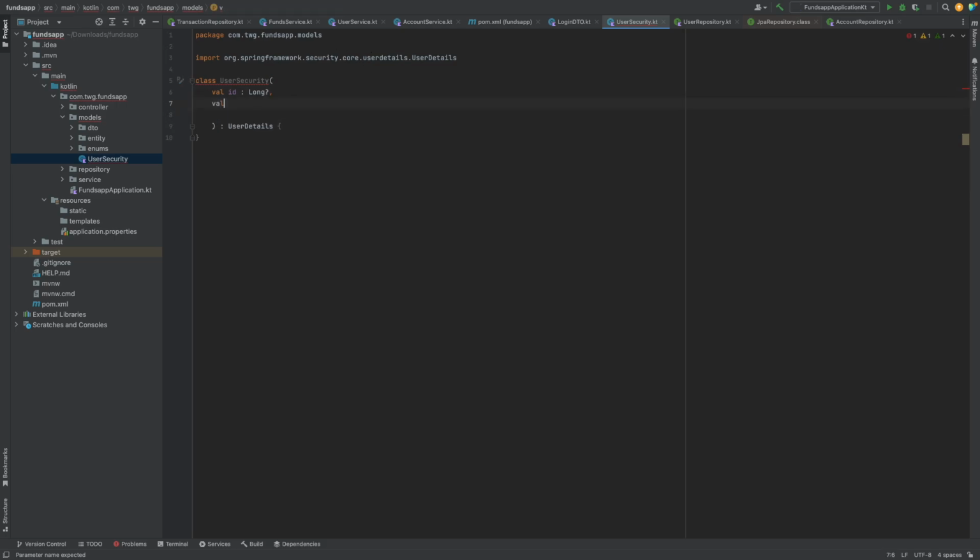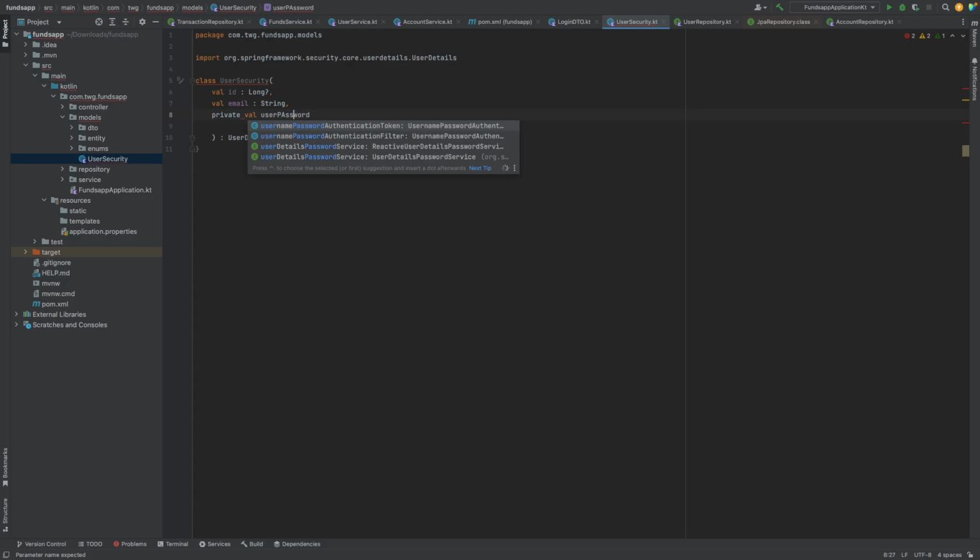We're going to need an email, and that's going to be of type string. We're going to need a password. So I'm going to call this val user password. And let me change that to lowercase. And that's going to be a type string.